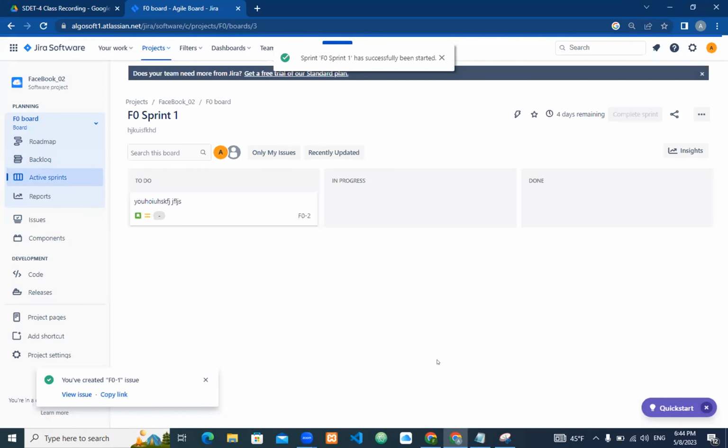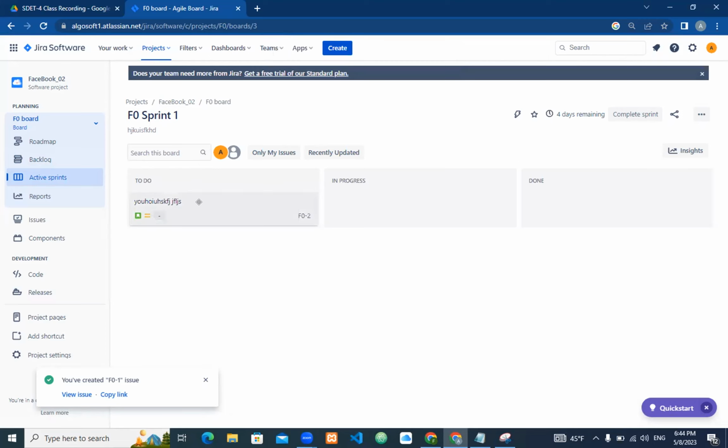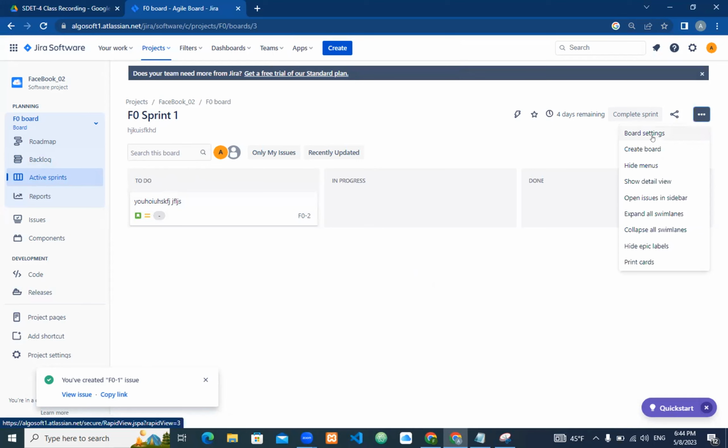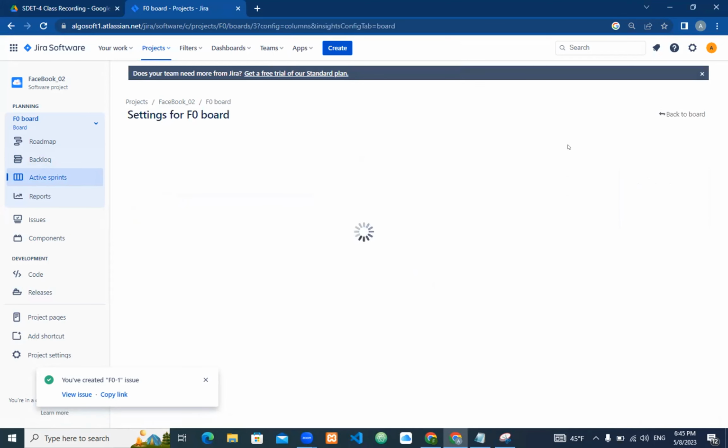Whenever I click on the start button, inside that board, I can see to do, in progress, and done boards. So as a Scrum Master, I have a team of programmers and testers, so I need to add 2 more columns in here. How can I add those boards? I will click on these 3 dot buttons, which you can see on the top right of the screen. I'll click on that. I will click on board settings. It will pop up for me.